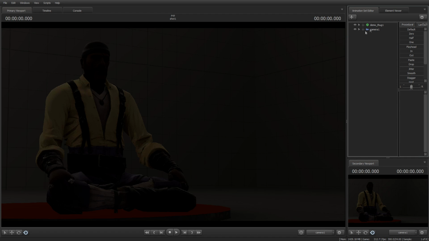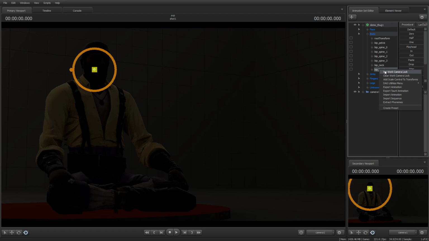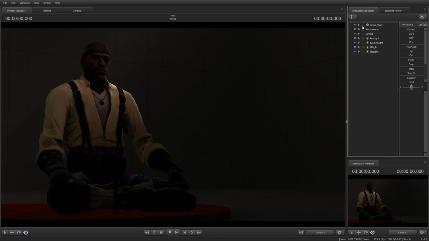All right, so for now, click on the demo or whatever your character's name is, go to body and right click on the head, BIP_head, scroll down to the DAG utilities menu and create lights. So now you get a set of lights. First, I'm just going to cover all the lights briefly.